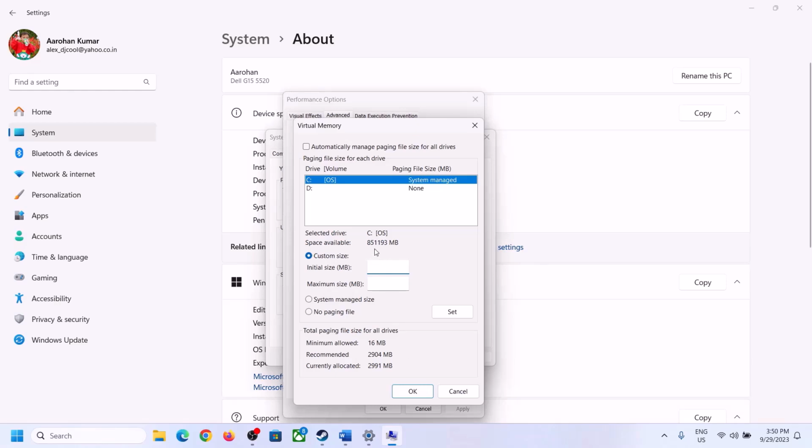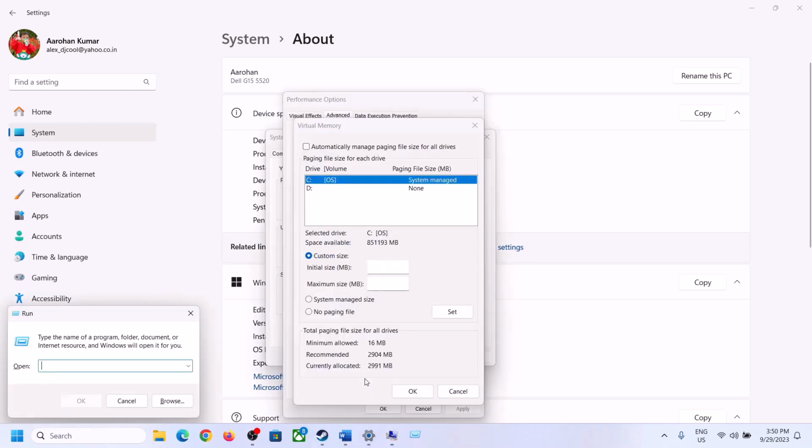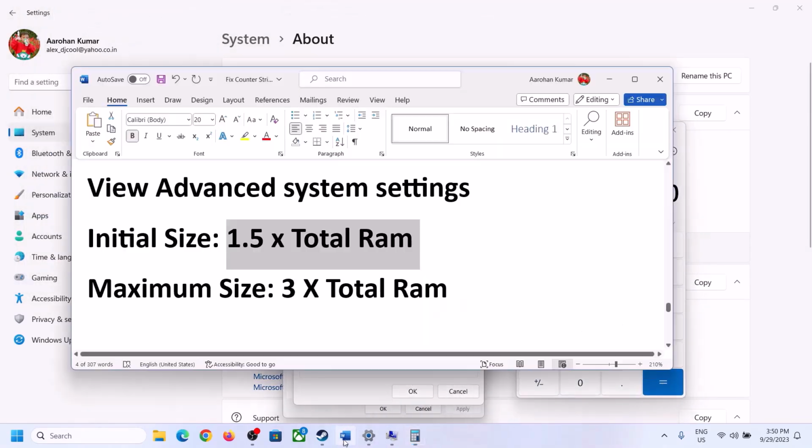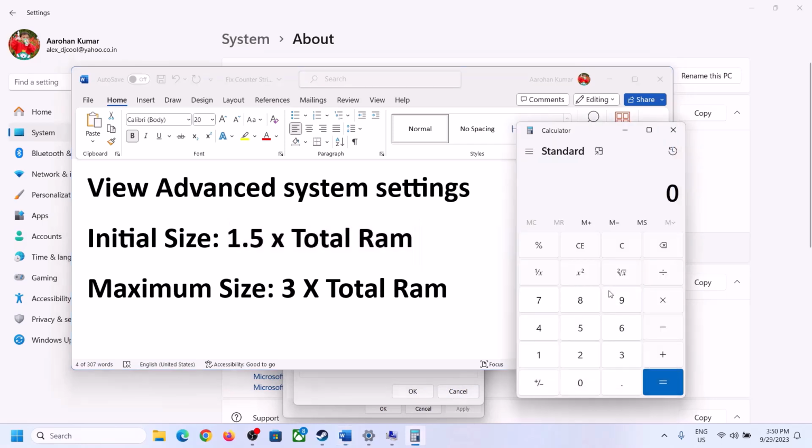So first of all we have to convert 16 GB into megabyte. So we will open calculator. So type in calculator in run box and then click on OK, and over here it's 1.5 into total RAM. Total RAM in my case it's 16 GB. So 16 into 1024, as 1 GB is equal to 1024 megabyte. So 16 GB in megabyte will be 16384, into 1.5. This is my total RAM in megabyte.